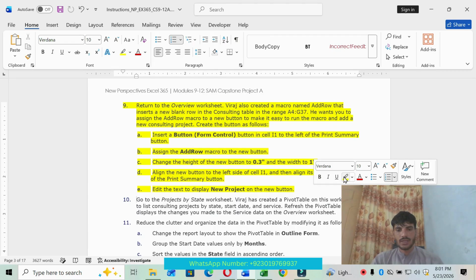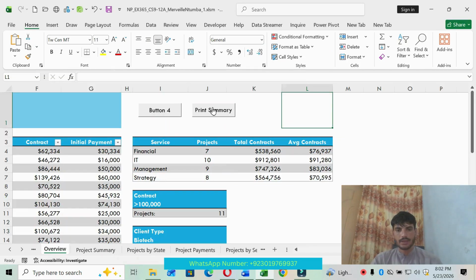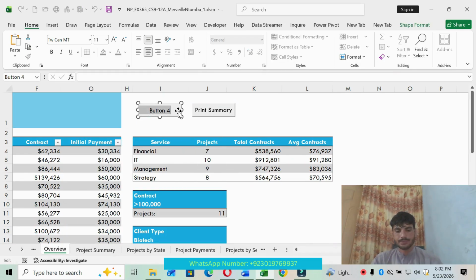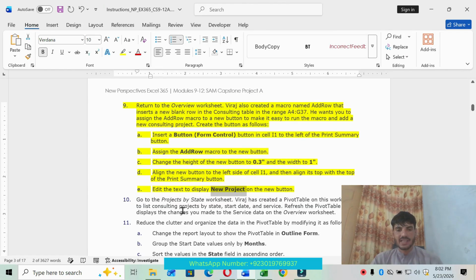Okay, then the next part of the step: enter the text to display for the new project. So simply copy, then go back and apply the text. Okay, apply, then see no issue. So next step, step 10.